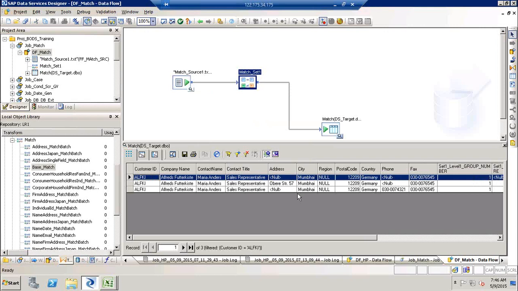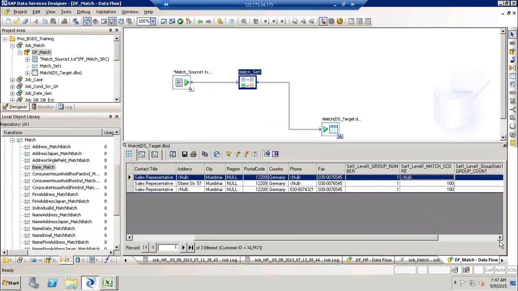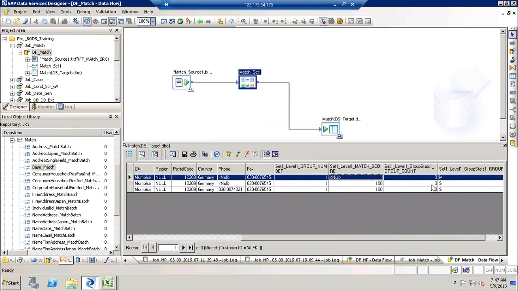My 3 records are there. One has an address and the other has a phone number. Now my system identifies my potential duplicates. So group number 1, this is the first group of potential duplicates, and the match score here is 200% for 2 rows and 1 is null.